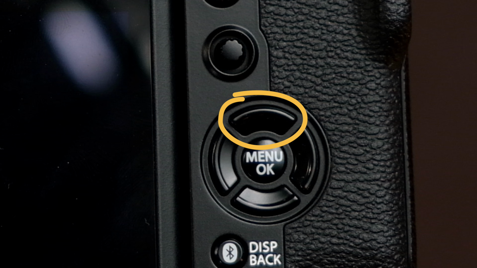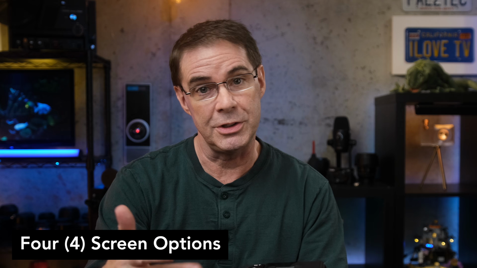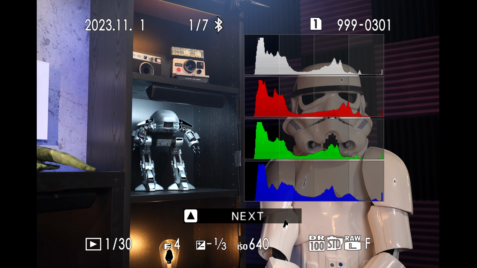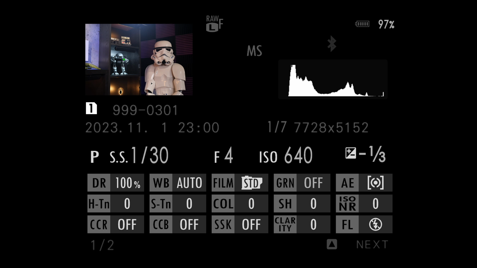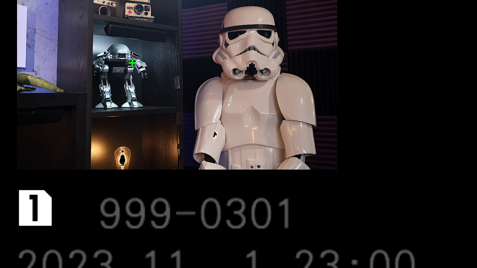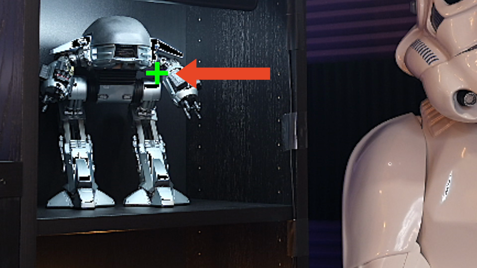Now the top D-pad button rotates you through four different screen options. The first screen is that N.E.R.D display. You see it right there? And it's identical to the one that the DISP back button would show you. The second screen shows you more detailed camera options. And have a look at this right here. It shows you right where your focus point was at the time you took the shot.